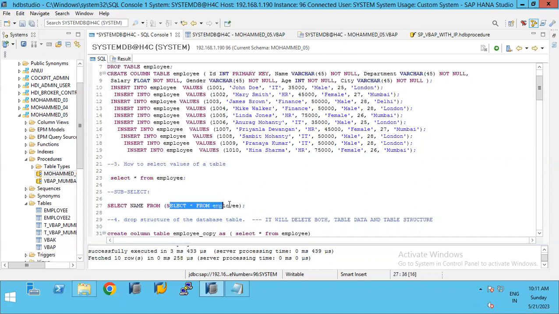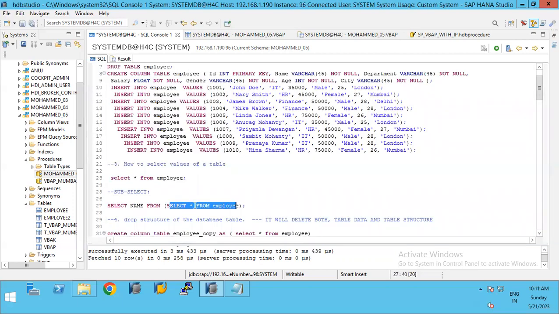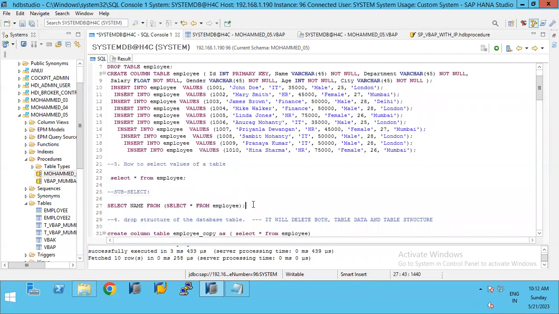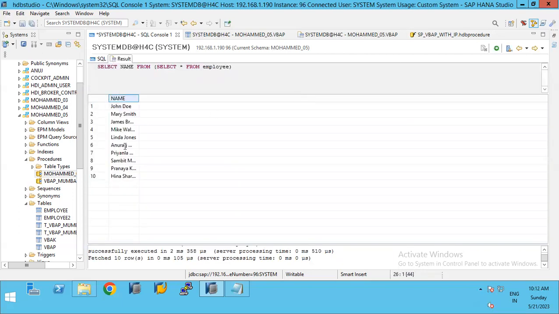So first the sub select will get executed and see the output. Okay, this is the output of select star from employee, right? So from that, this is the input. This output is the input for the other select statement. So now I want to select the name from this output. So name from this output means I will get these names. All right. So let me execute. See, I'm getting names, okay, from the output of this table.